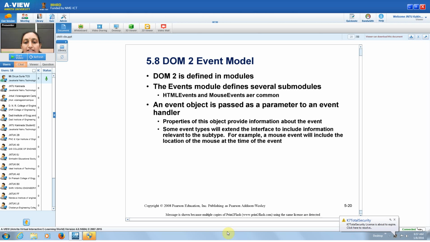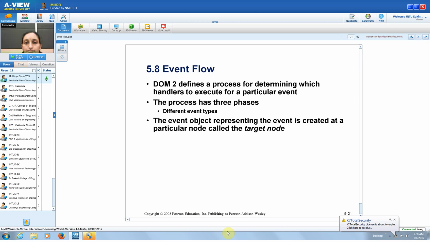So for this particular object, whatever properties are there will provide information about what kind of event it is. Some event types will extend the interface to include information relevant to the subtype. For example, a mouse event will include the location of the mouse at the time of the event. So when the event is happening, we can consider a mouse event which helps to tell where the mouse is.